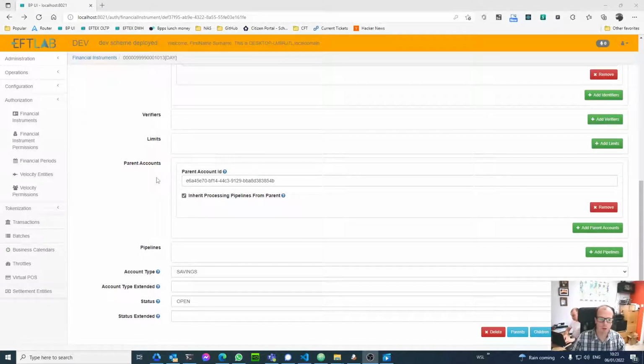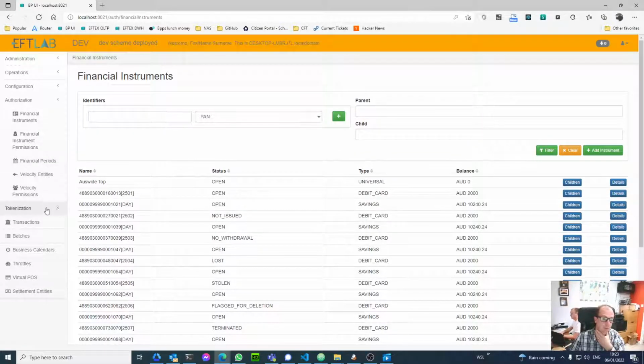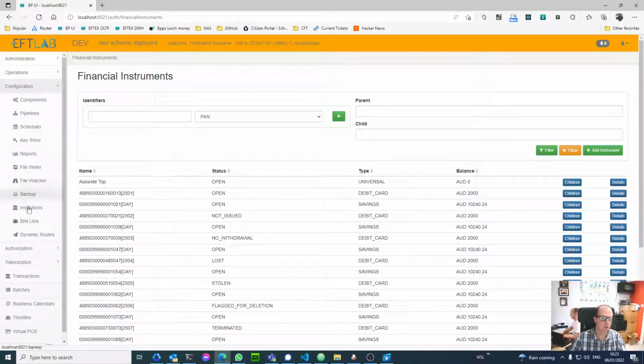Hi, morning. So this is a quick demonstration of how pipelines work for authorization and for flexible rules engines. So we had a look earlier at financial instruments and how they're configured and how they apply to authorization, but how actually are they used? So we have in our system a variety of different things that we can do.